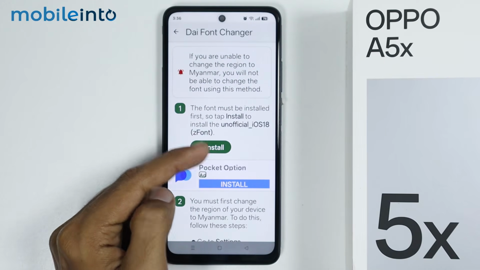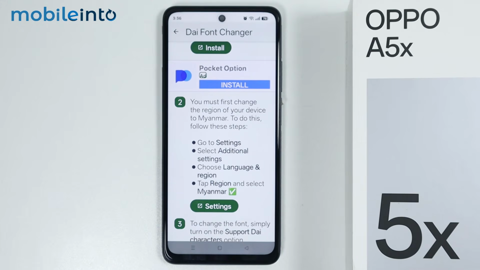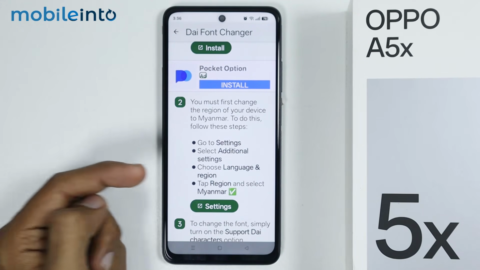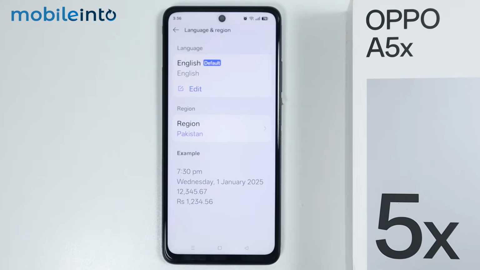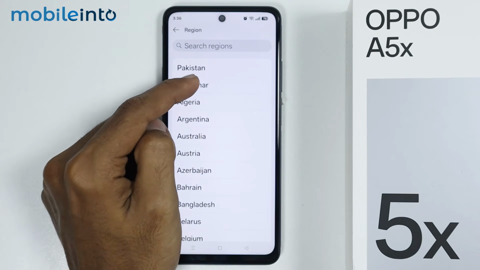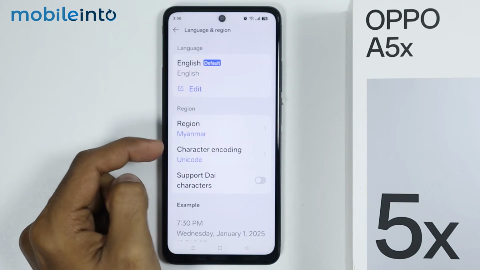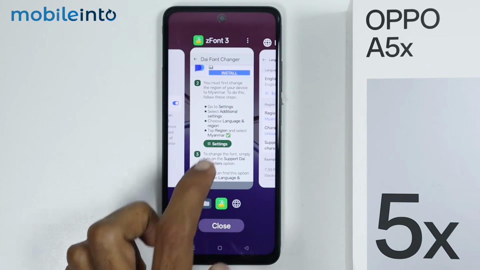Now after you install the unofficial iOS 18, for the second step, just change the region of your smartphone to Myanmar. For that, just tap on Settings and tap on Region. Now from this list, just select Myanmar. Now after you change the region of your smartphone to Myanmar, then go back to the Z Font app.